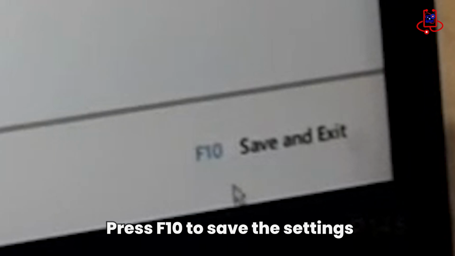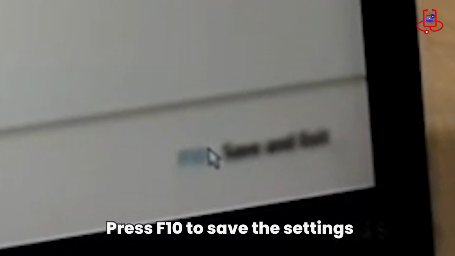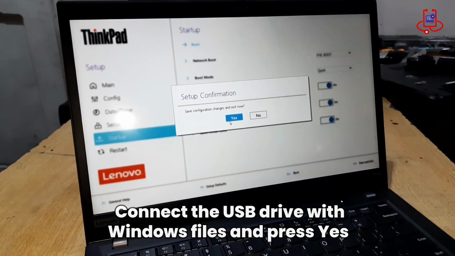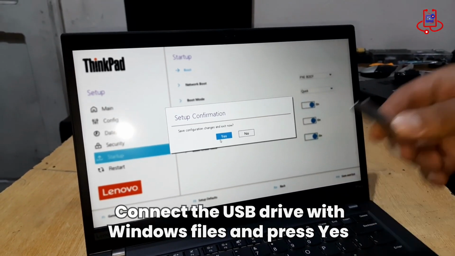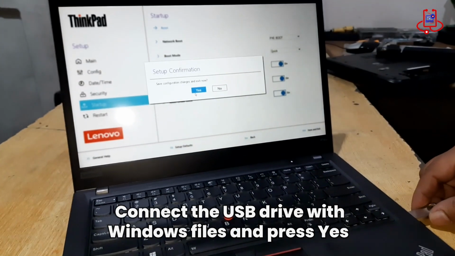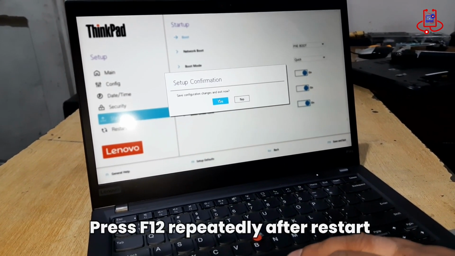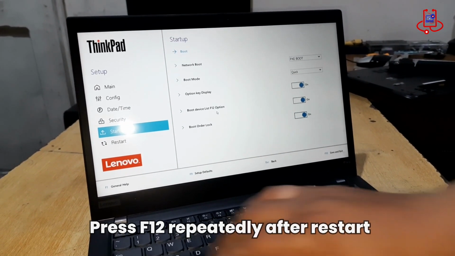Now, press the F10 key to save the new settings. Before pressing the key, connect the USB drive that contains the Windows files to your laptop, then press Yes. Now, after the laptop restarts, repeatedly press the F12 key.